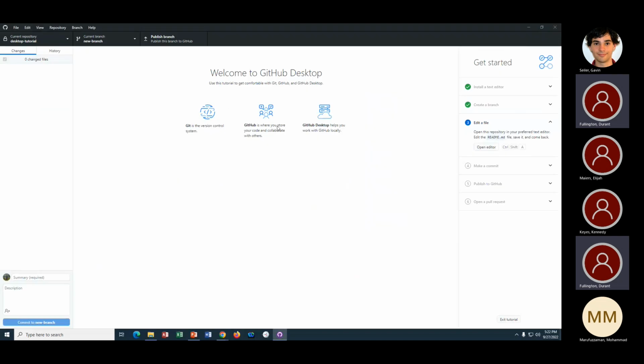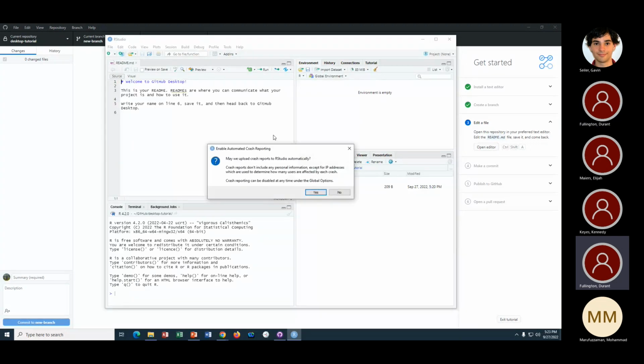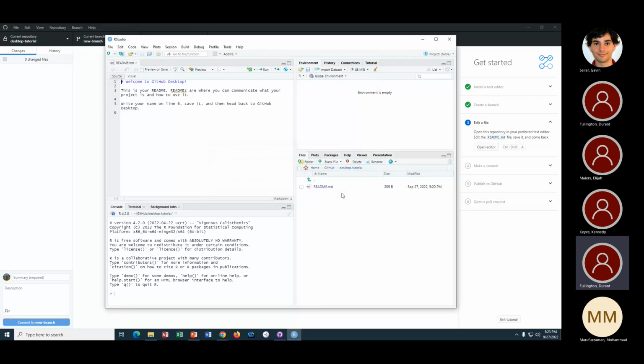So if we go back to GitHub Desktop, let's do what it says. Edit the README file. Hopefully this works. I don't know what this editor is, but hopefully this works. So I'm gonna write my name there, and then I'm also going to delete this line, just to show you what it'll look like once you've actually uploaded it. So I'm gonna save the file.